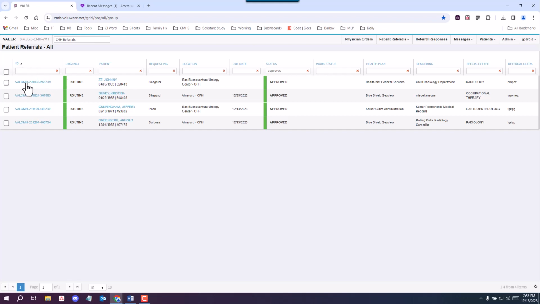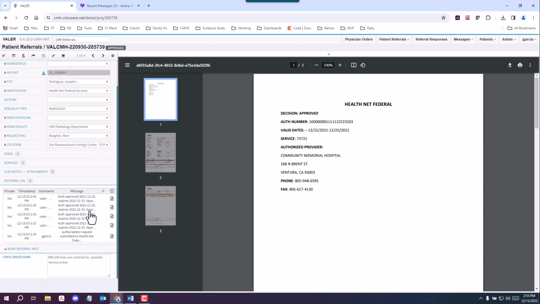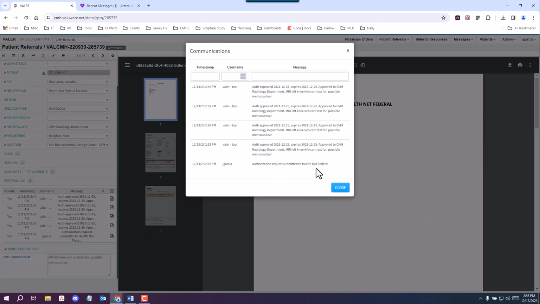So let's go ahead and click on this patient. Let's read the annotations to make sure nothing else is going on that's pending, for example, if the patient is going to be redirected and so forth. So it looks like this was submitted to HealthNet Federal on 12/13 and the authorization was approved. You can tell because Valer will put in an automatic annotation for you when an authorization is attached. Auth approved, expires 12/25/2022, approved to CMH Radiology Department for MRI of the knee without contrast for possible meniscus tear.